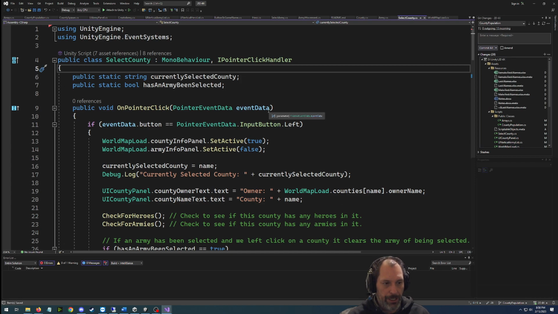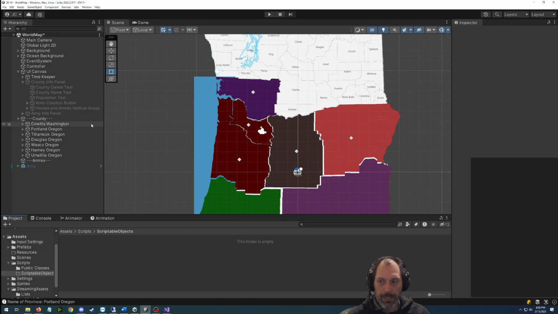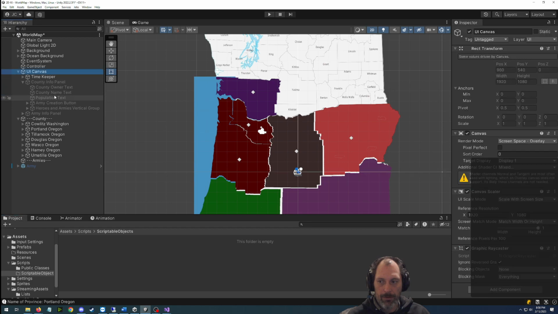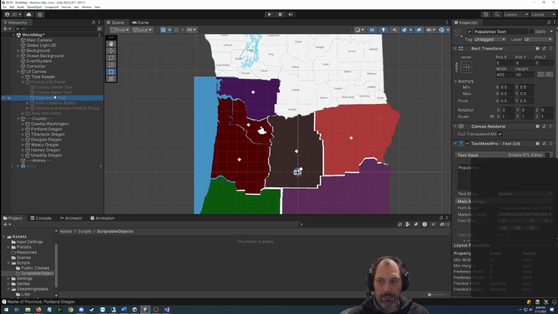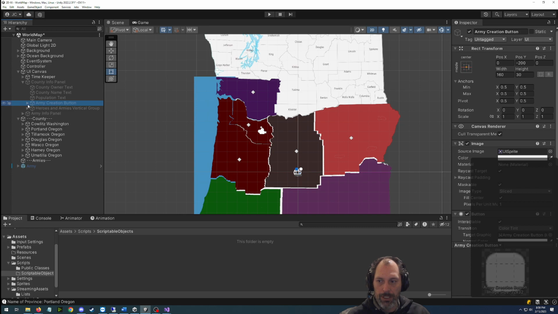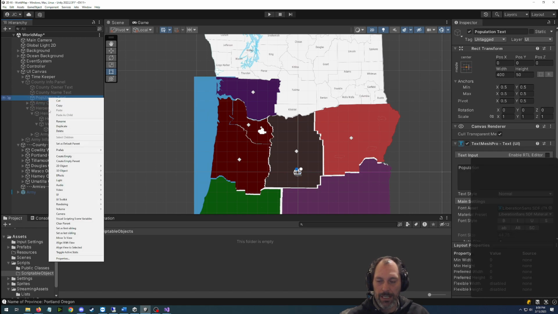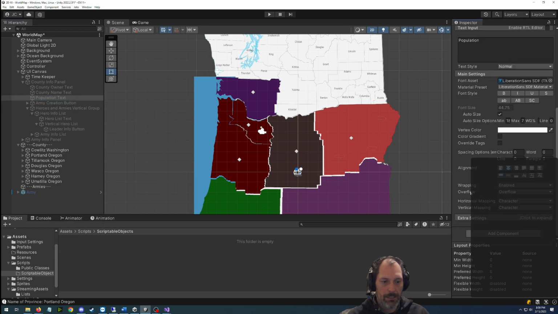Okay, so what were we doing? We were going to make these into buttons. So what we've got to do is make the canvas UI. We're going to go down to the population text and we're just going to stick a button on here, just like we did on these other panels. On this, we just made the text a button. So population text is now going to be, actually, I think we're going to add it on here, a button.